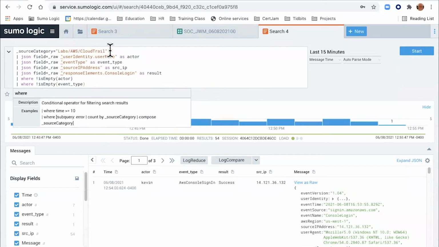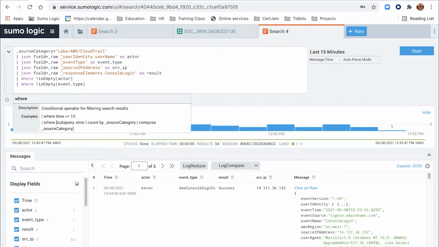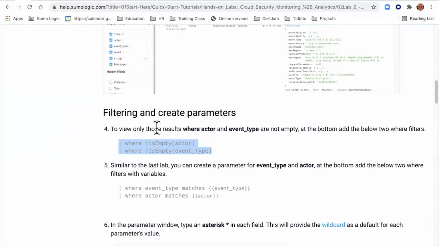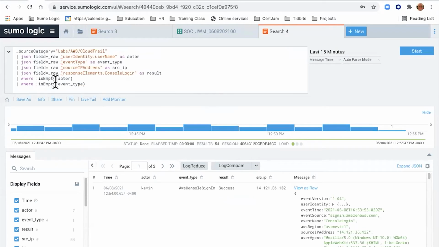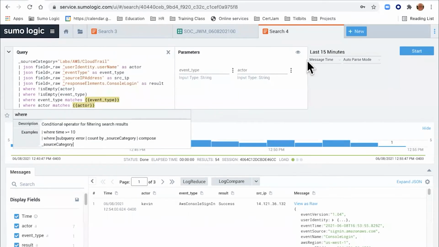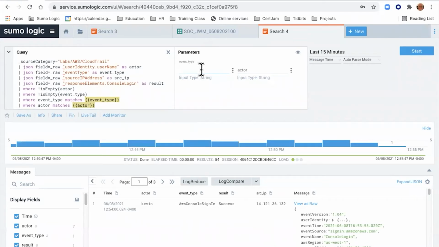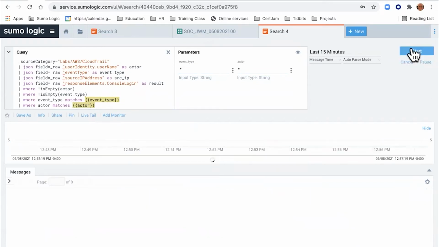I'm going to add that to the end of this query that I've copied and pasted. So again, looking at my CloudTrail data, I've grabbed these 4 fields. I'm checking to make sure actor and event type is not empty. If it's not empty, then I want to create some parameters. So the next thing here on step 5 is I am going to say where event type matches my event type and actor matches my actor. These are parameters. And when I paste that information in there, my parameters get created automatically. I want to make sure this default value is a star and this default value is a star. And again, I want to run this to make sure it works.